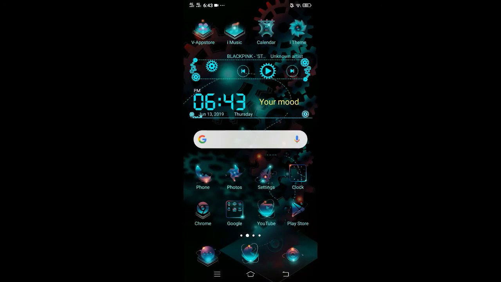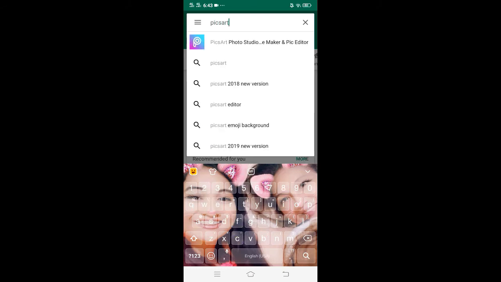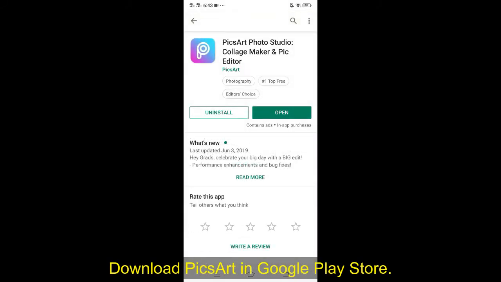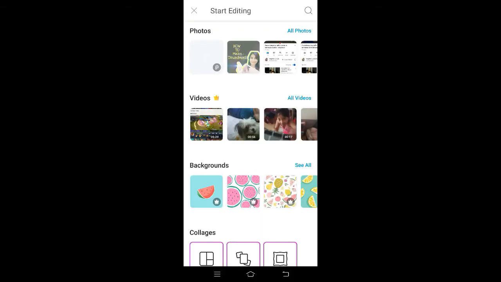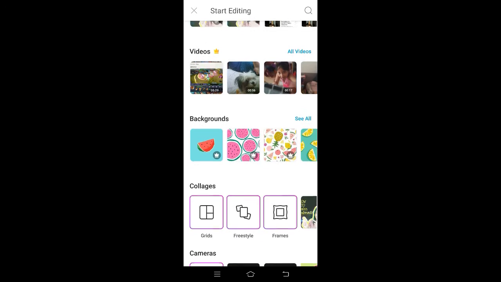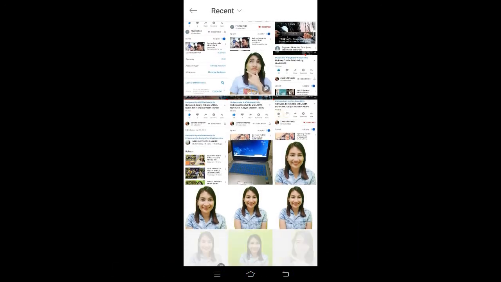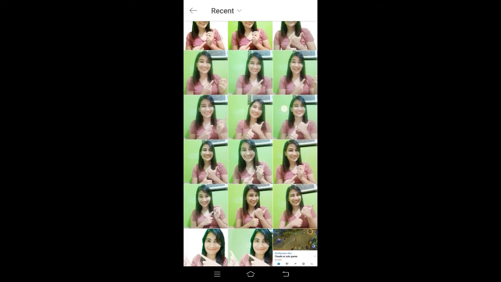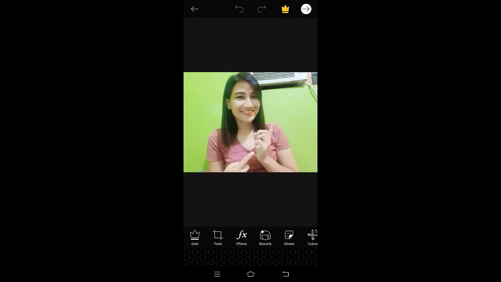Okay, so first, how to cut out pictures on your phone. You have to download PixArt on Google Play Store, and then once it's already installed, open it. And once you have your app open, you click on the add on the bottom of the screen, and you choose what picture you want to cut out. So for example, I pick one picture here from my camera album. Yun pinili ko. And you just have to click on cut out.